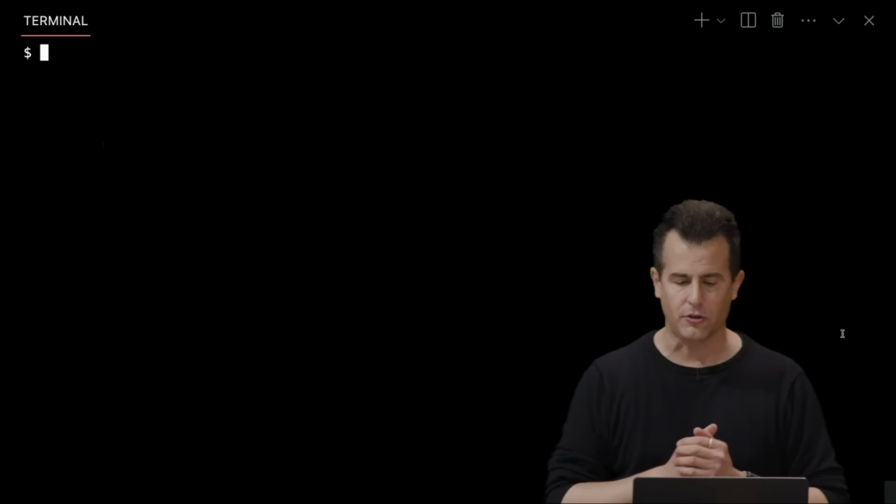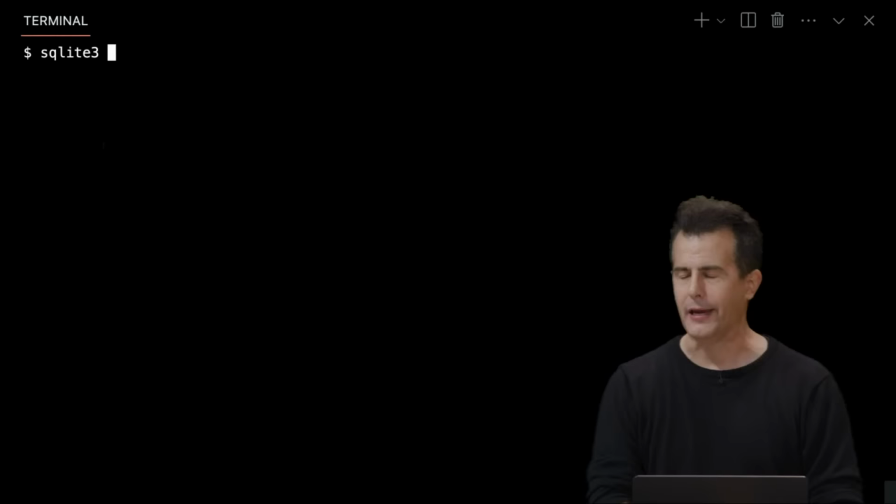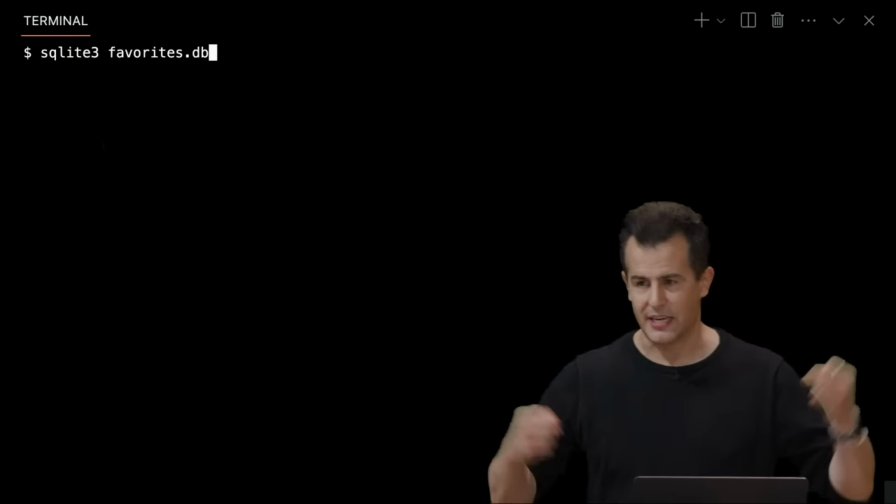Recall that I have a file called favorites.csv. And that CSV file is just text. But let me load it into a proper database so I can actually use this other language called SQL on it. To do this, I'm going to run SQLite 3, which just means the third version of it. And I'm going to create a new database called favorites.db. That's just a convention, but it means here comes a database that I'm going to create.